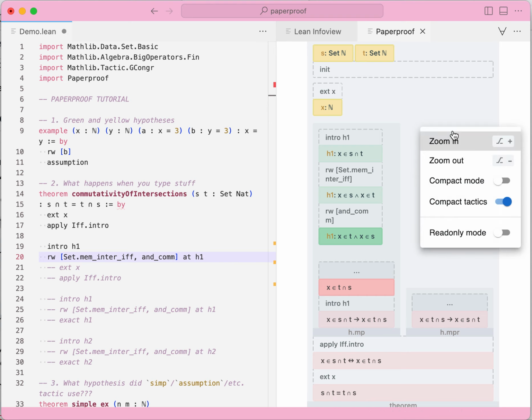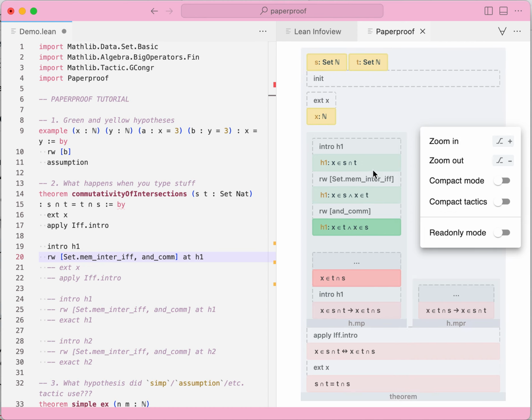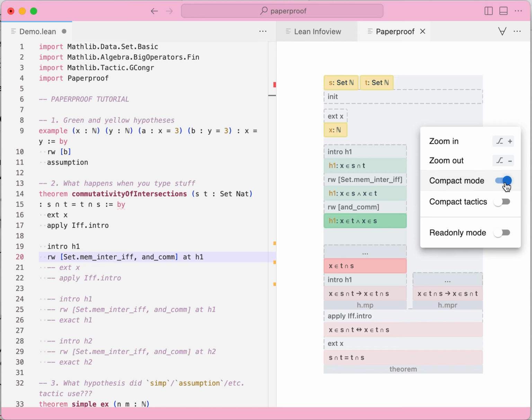Now we're in the mode that has compact tactics, but you can disable it. If you have really nice small proofs, it's usually prettier to have wide tactics. It's also possible to do read-only mode. It's especially useful if you're not currently writing the proof, but you're reading some file and you're trying to understand the proofs. So all the hypotheses and goals will always be highlighted in this mode. You can also have compact mode, which will remove all paddings.